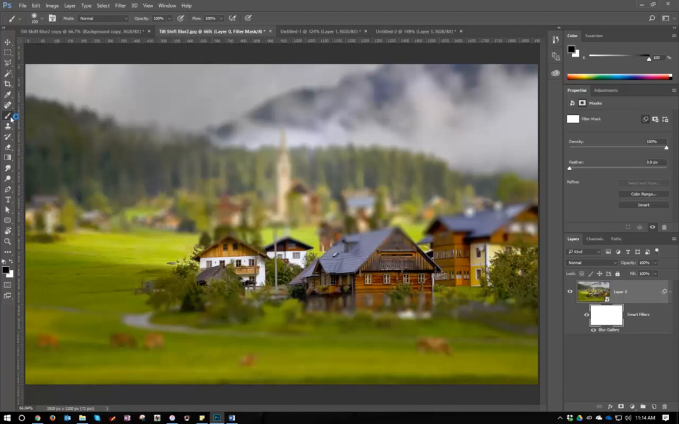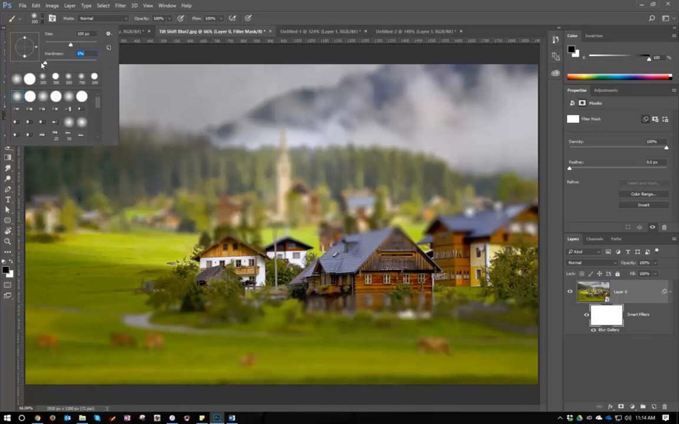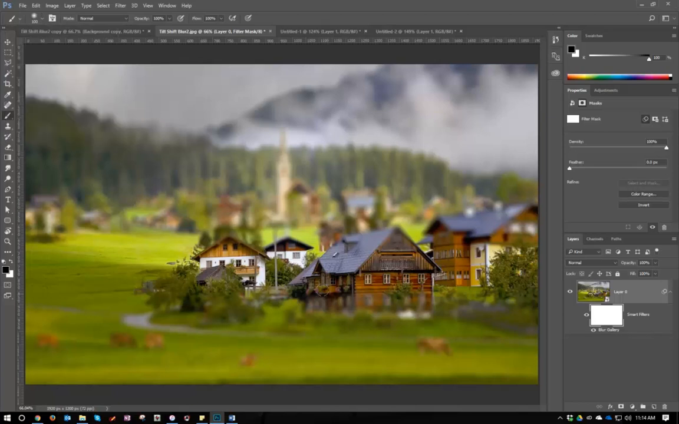Make sure we're looking at a paintbrush, and I'm painting in black, as you can see here. And for my purposes, this size brush looks fine. It depends on your photo what size you want. But this is 100, and it's a soft brush, so there's no hardness to it at all. Make sure that you are actually painting on your layer mask, otherwise you'll start painting black on your picture.